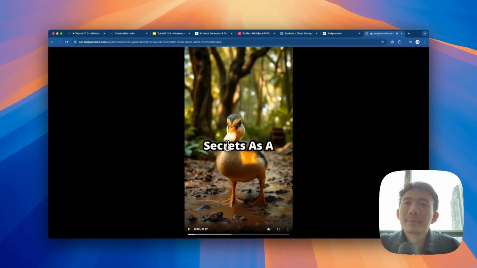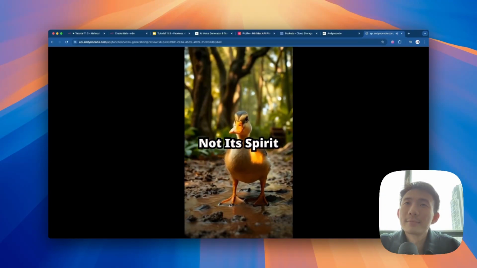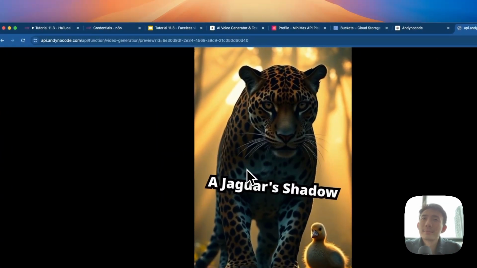The jungle whispered secrets as a tiny duck waddled into the unknown. Mud clung to its feathers, but not its spirit. A jaguar's shadow. Great.